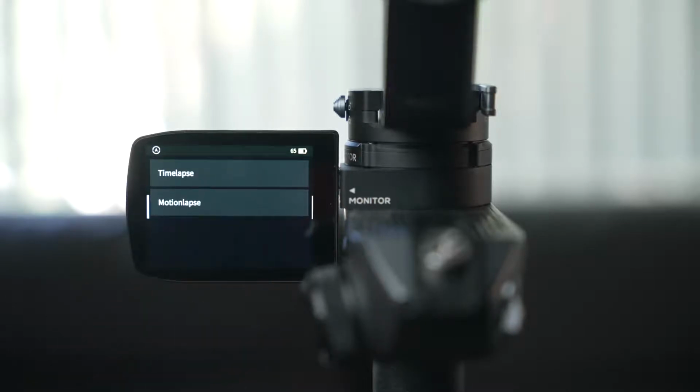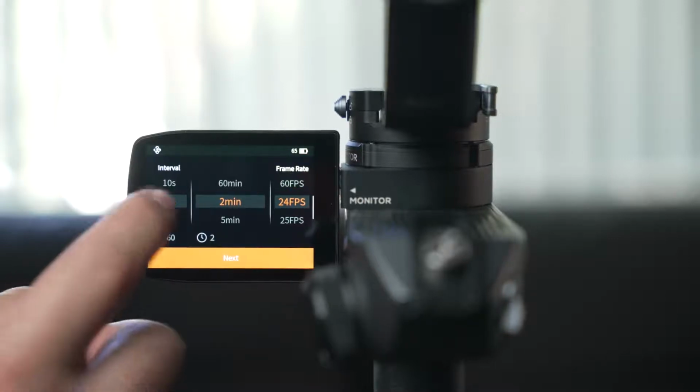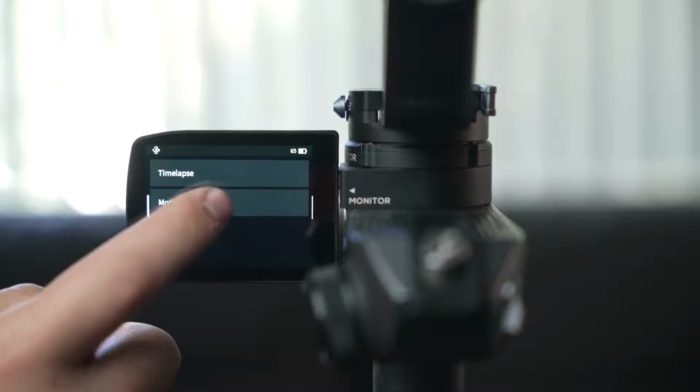Here you'll find your time-lapse and motion-lapse options. You can set all of your intervals and frame rates along with the time to capture your time-lapse. Swipe back and go to motion lapse.